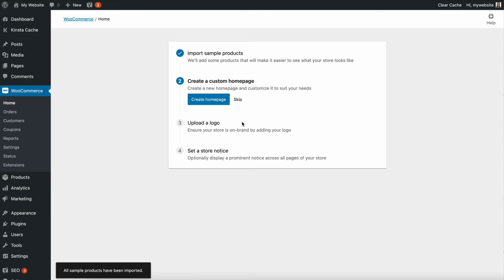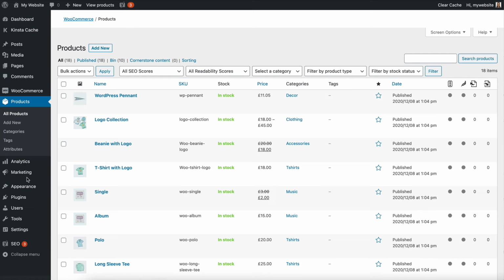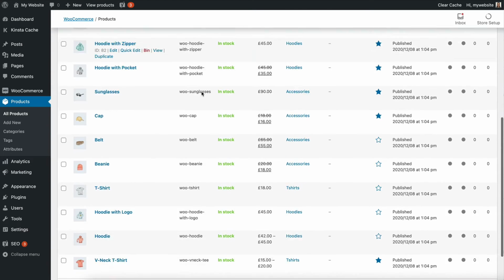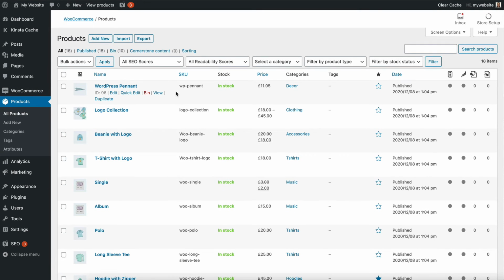So now it's imported some sample products. I'll have a little look at them under products here. So here we've got a nice collection of products which will save us a lot of time. For you to add your own products though, you're going to have to do that either manually or you can import them, and you should refer to the WooCommerce documentation for the different options for importing products, for example from a spreadsheet.